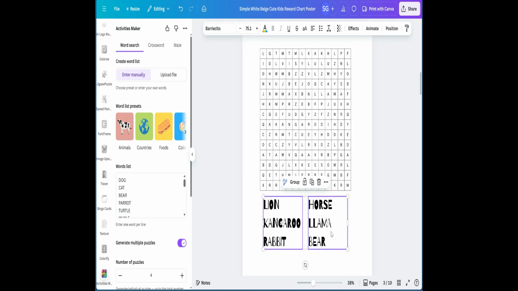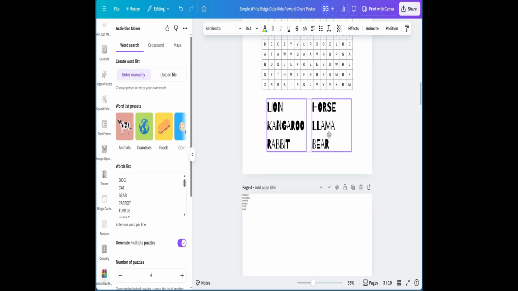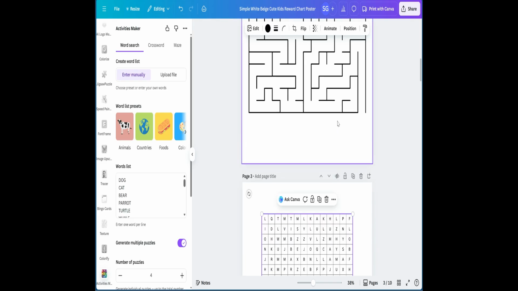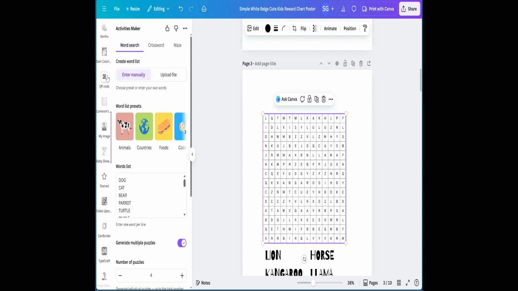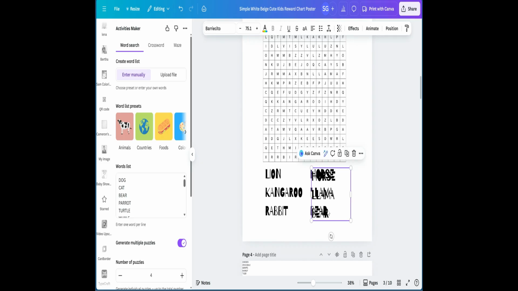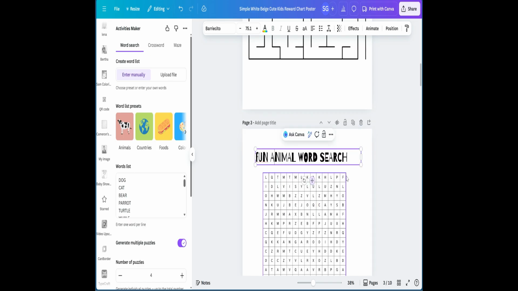If you were making this a specific theme, of course, now that you are in Canva, you can design this out. We can bring these down, and we can make this smaller if we wanted to. We could add a text over here. Just going to use this one and say fun animal word search. We're going to stretch this out and put this at the title right here. Center the text, and you can make the text bigger if you wanted.